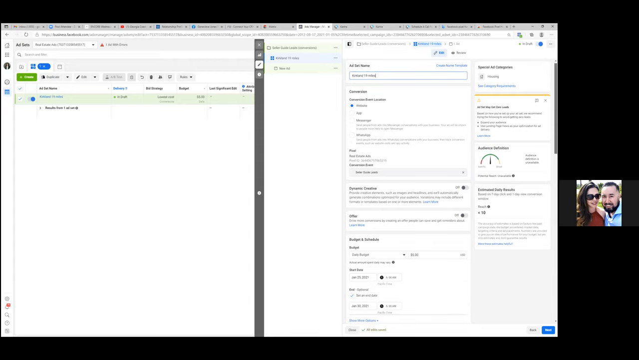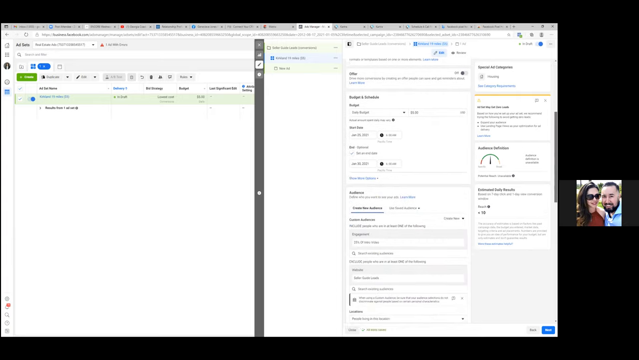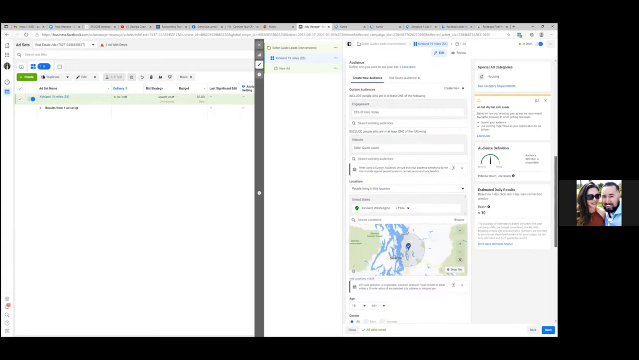And then maybe in parentheses, put $5, just so you can glance and see the title and know exactly what ad that is when we're viewing everything from the dashboard. That's why that title is important. So Kirkland, 19 miles, $5. Perfect. We're good. Okay. So scroll down.